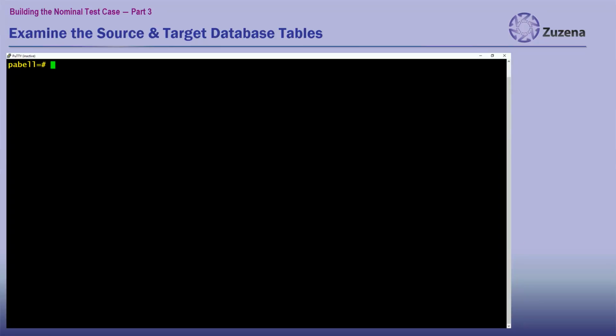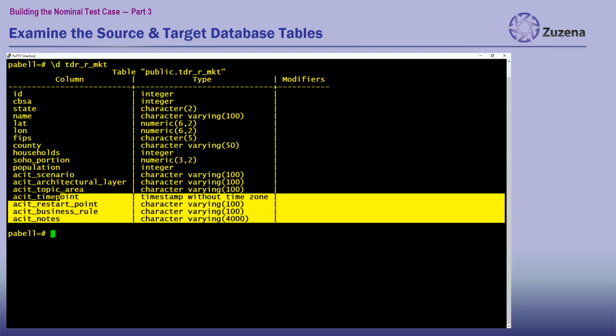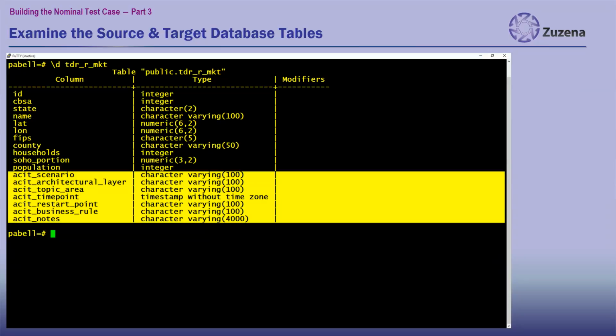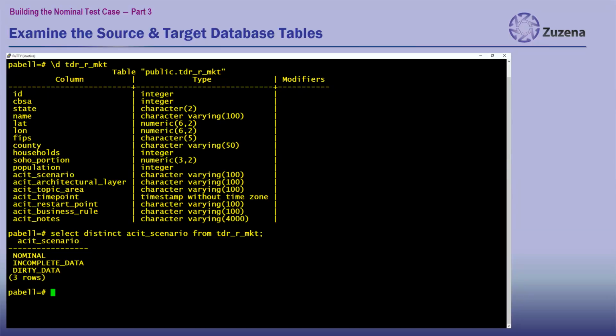Let's take a moment to examine the source data for the test and the target structure we'll be loading. If we open the Database Console window, we can list the structures for the table in the source test data repository that our data prep step will pull the staging records from. Notice that the last set of columns starting with the ACIT prefix, which stands for Automated and Continuous Integration Testing. These are the metadata columns that correspond to the metadata tags we set when we created the test container in the previous video. The values in these columns let us filter the source test records so that we can stage only the subset of data that each test requires.